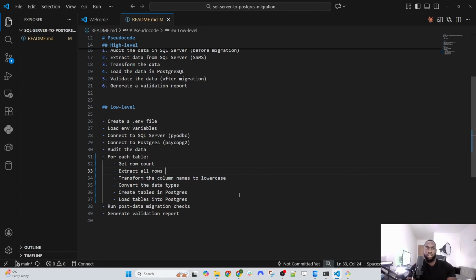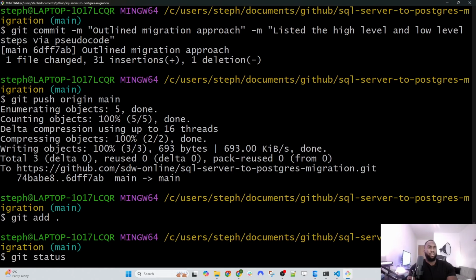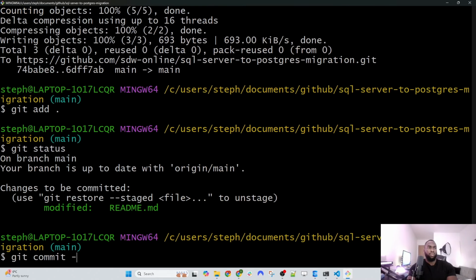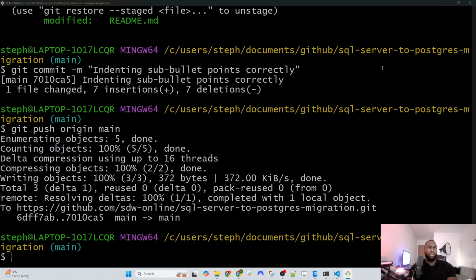Let's see if this works actually. So I'm just going to open up Git Bash again. I'm just testing to see if this actually works. We can say indenting sub bullet points correctly. Git push origin. Okay, so let's see if this works.